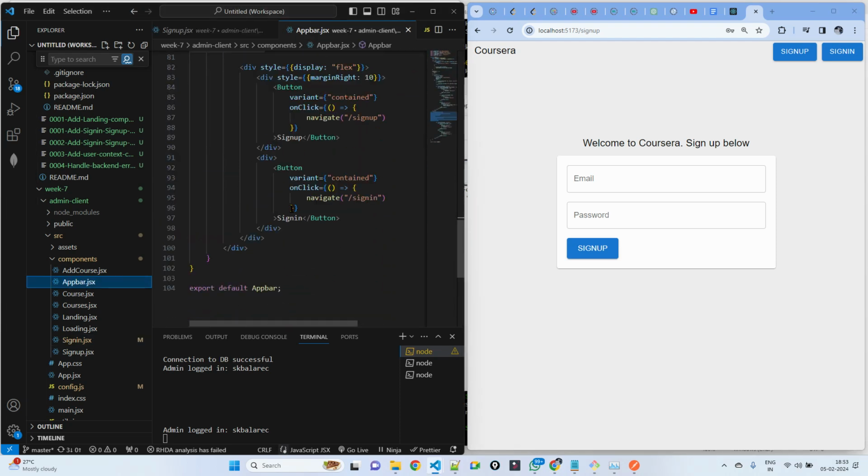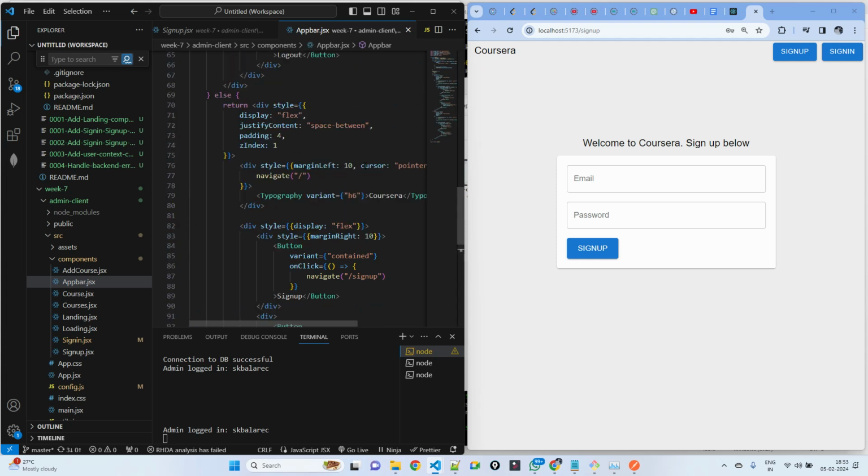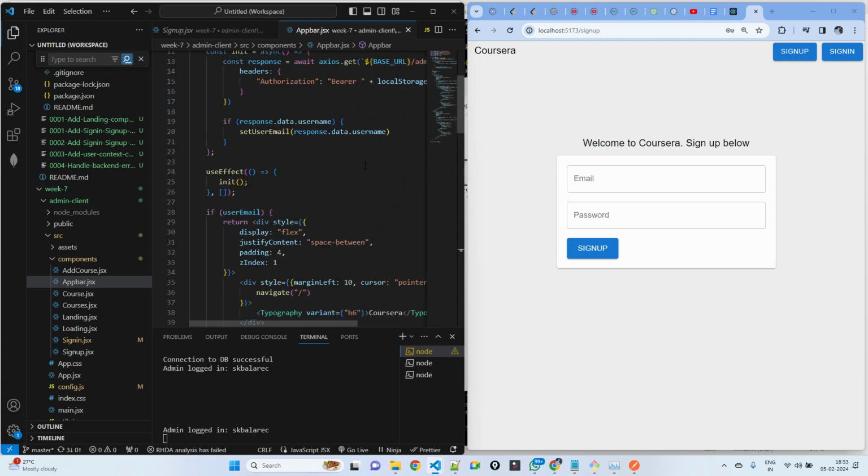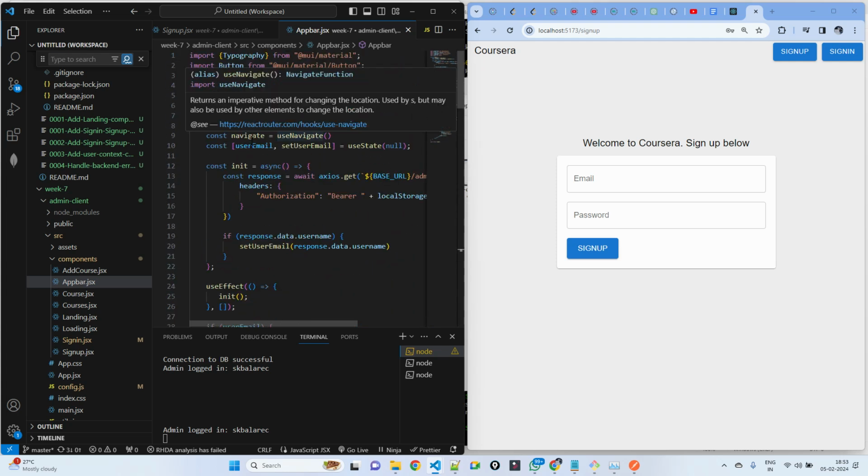So you have a sign in button, so sign in and sign up, right? They are navigating to the slash sign in route. For sign in, they're going to a sign in route. For sign up, they're going to the sign up route. Now here, this navigate is nothing but a useNavigate variable.